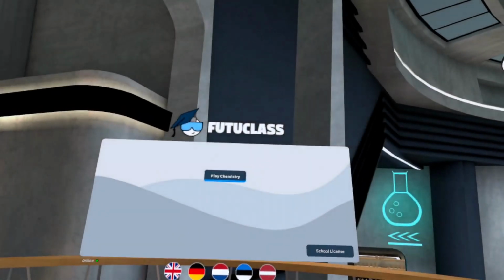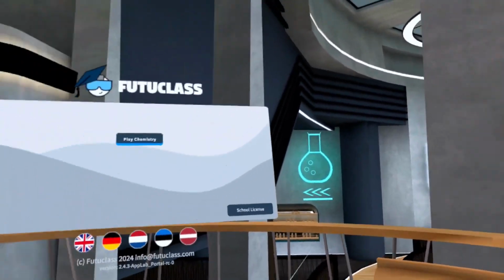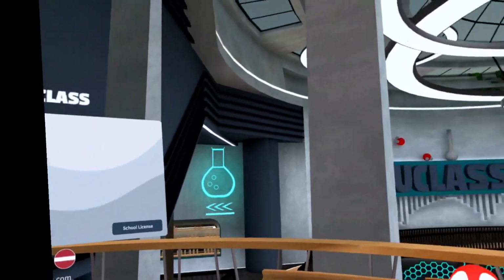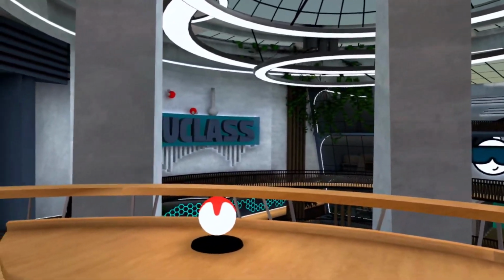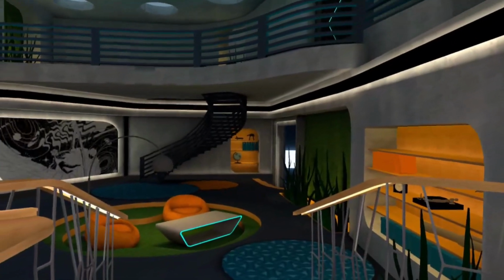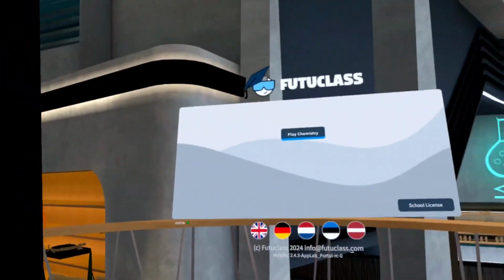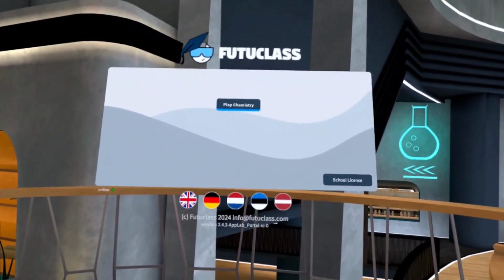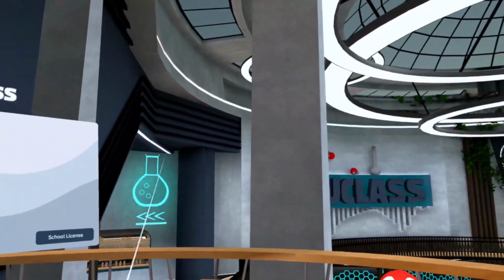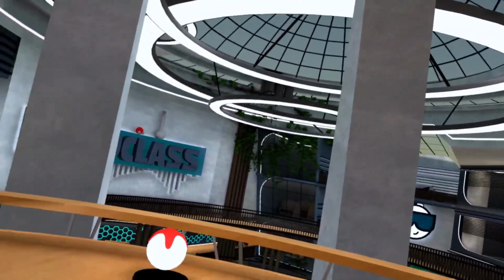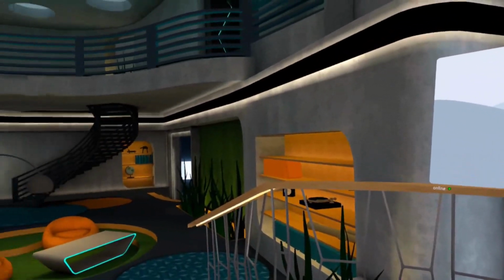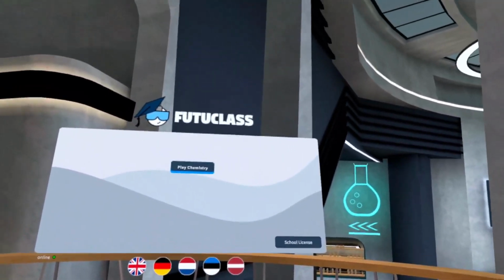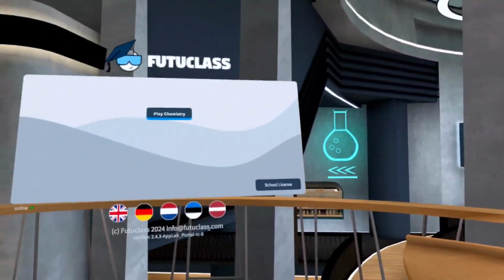We are in one. I've looked at this one before in the past. It's called FUTUCLASS or Future Class. They've had some updates. It looks very different from what it did when I looked at it before. So there is a school license now. There's all kinds of really cool things. There's a homeschooling where they have 3 separate chemistry classes. They're like $8 a piece. So I definitely think that's really cool.